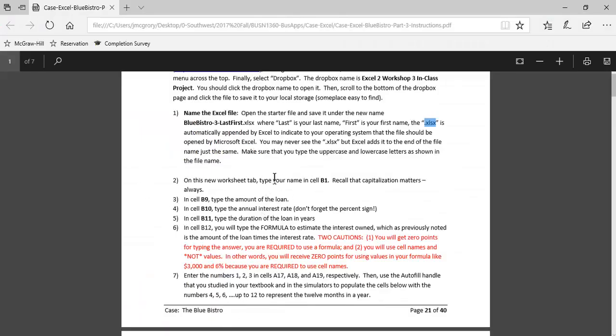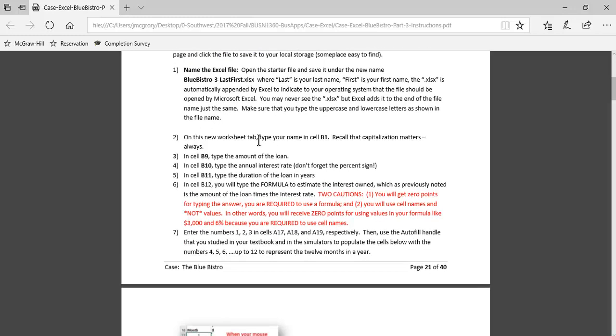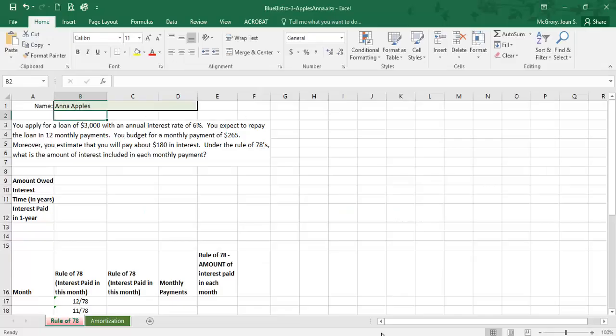Okay, so on the Worksheet tab, type your name in cell B1. And recall that capitalization matters. You know that. I don't need to stress on that. In cell B9, type the amount of the loan. Okay. How much is the amount of the loan in cell B9? You apply for a loan of $3,000. Now, in Excel, I'm going to type 3,000, no commas, no dollar signs, just type 3,000.